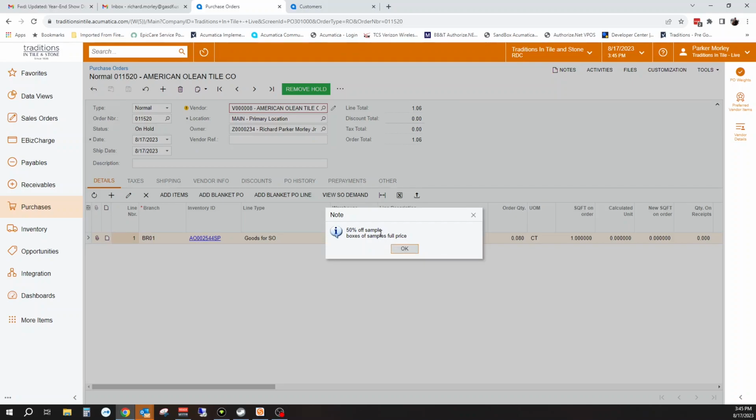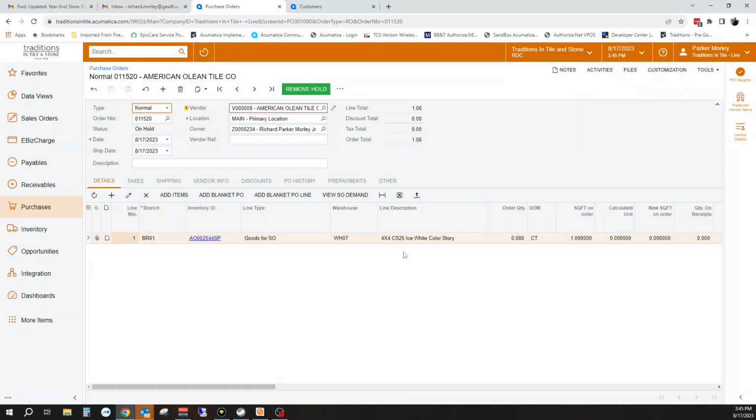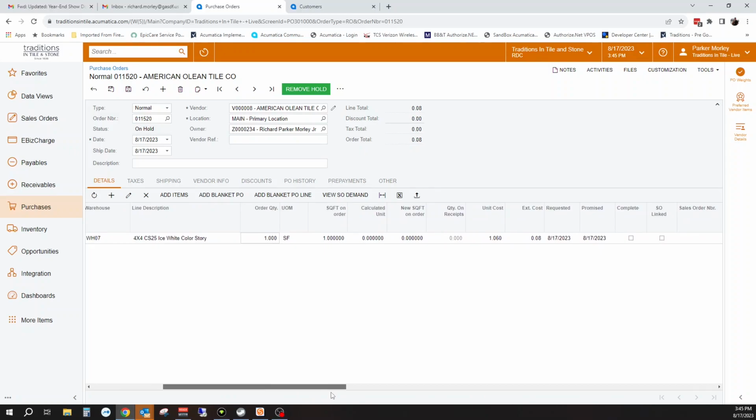So here, actually, we've got a pop-up note that reminds me of my 50% off sample. If I had forgotten that earlier, now I have my reminder. I can go back into the sales order and fix it. No harm, no foul, because remember, the sales order discounts are separate from the vendor discount fields. So I need to make sure that this matches my sales order correctly. So we'll change that to square foot back to 1 so we don't get those weird rounding errors off of a 0.08 of a carton.